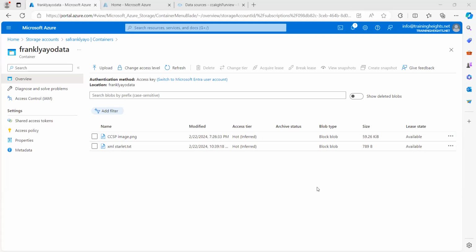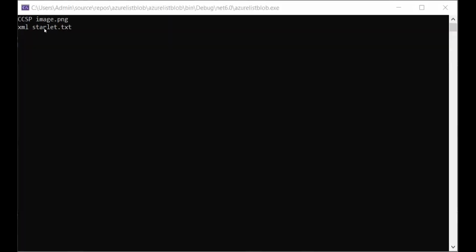I will stop sharing and run my Visual Studio and I will share the output screen. As you can see, we have the names of the two blobs.